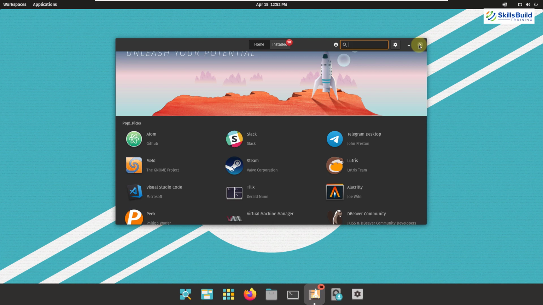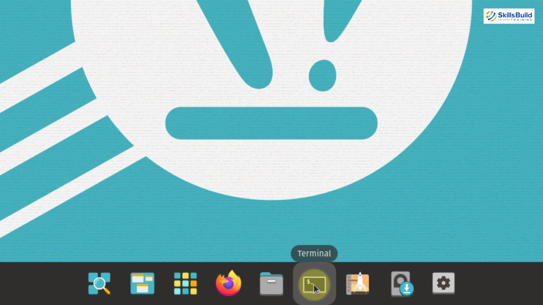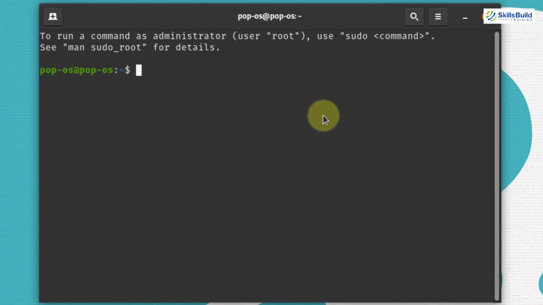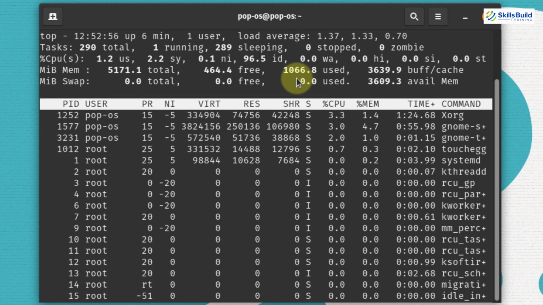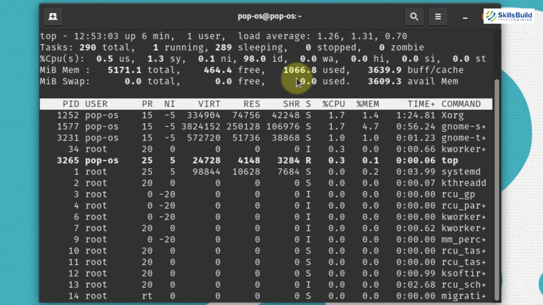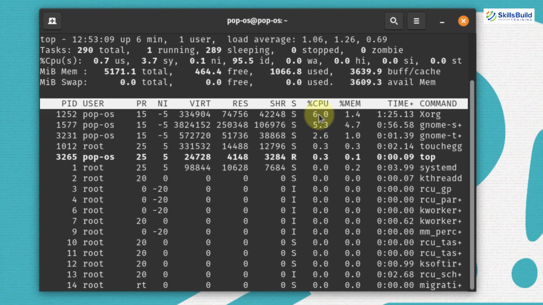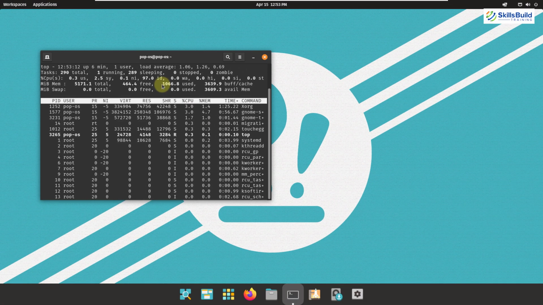Now let's talk about the hardware resource usage. For that, again, we will open our terminal, which is right here. And again, we'll use the same utility, which is called top, hit enter. So my Pop! OS is using around 1160 megabyte of my RAM. That is not as high as any other operating system. And again, we have processes and the percentage of resources that are being used. So again, you can consider this one as not being heavy on your hardware resources.